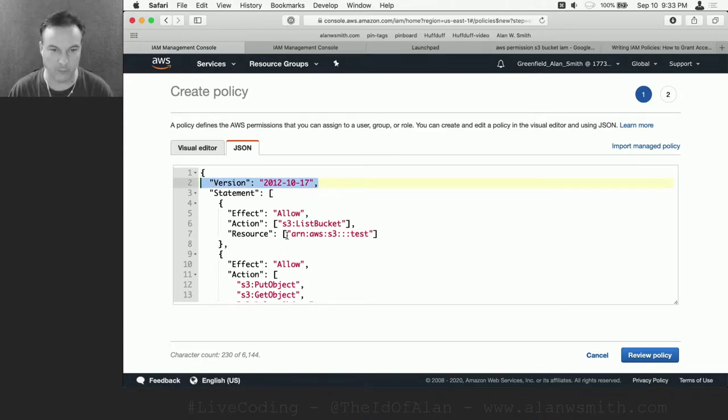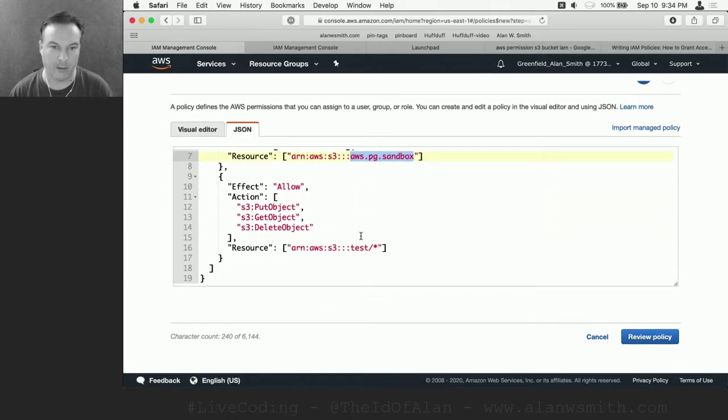That's just Amazon's version statement, version number. The statement is the block of stuff that we're doing. We want to allow listing the bucket, and the bucket here is going to be AWS PG sandbox, I believe. And that's just the root of the S3 bucket. And then here, we want to put objects, get objects, and delete objects from bucket name slash star, being everything underneath it.